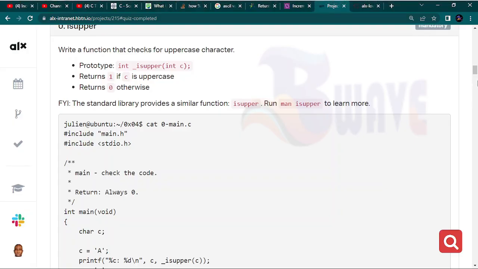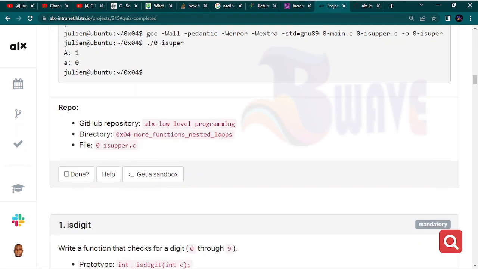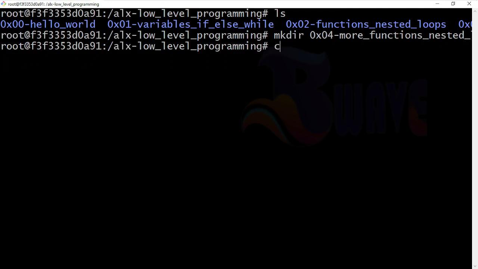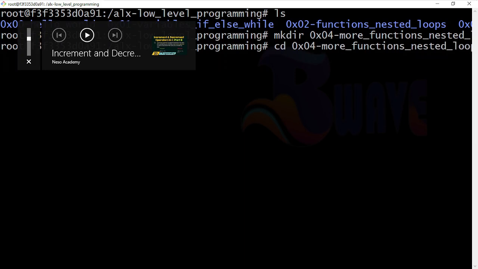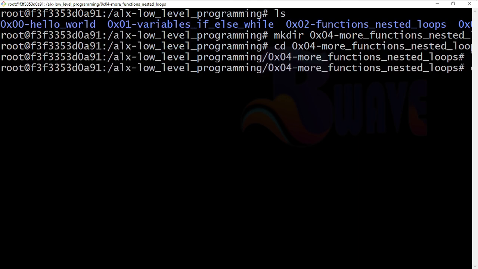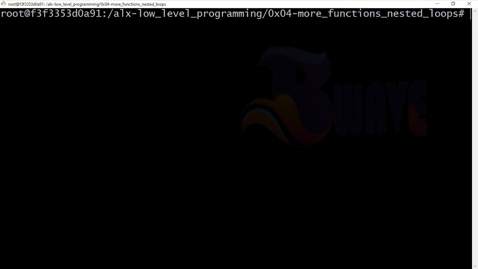From here, so this is the directory we're going to create, or this is the folder we're going to create. I'm going to copy this and paste it down here. Now I can cd into 0x4. And in here now, I list out what I have. So let me clear to ensure a clean working environment.